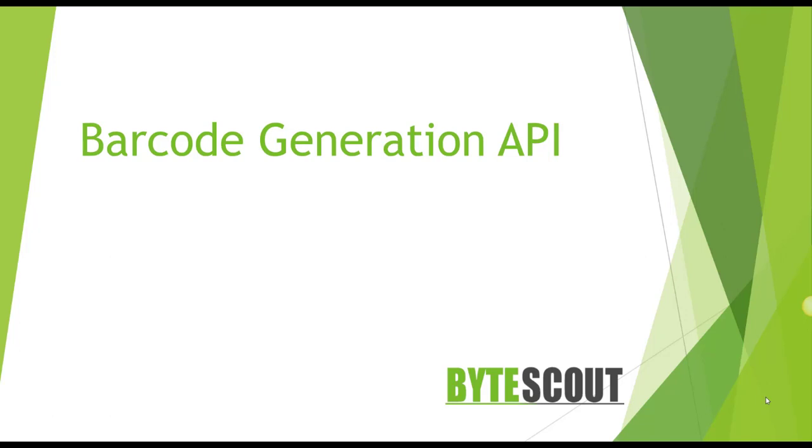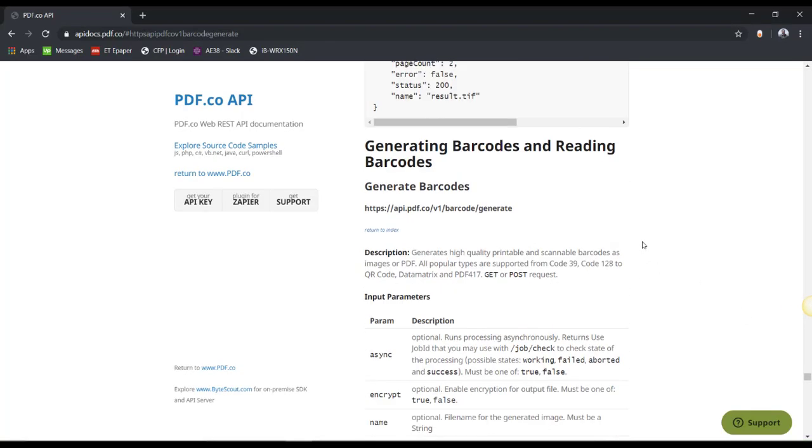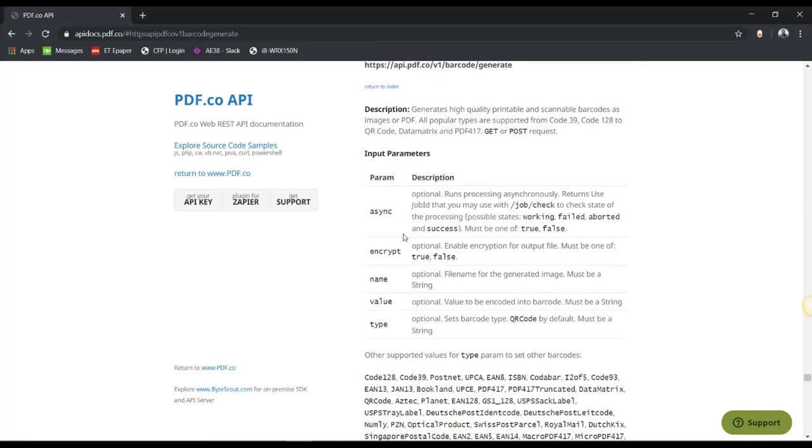In this video, we will see how to generate a barcode with the PDF.co API. In order to generate the barcode with PDF.co, we have the API named barcode/generate. The parameters it has are like async. If we want to have the async operation turned on, then we can opt for this parameter. If we want our output file encrypted, then we can set this encrypt parameter to true. This is an optional parameter, the file name of the generated image. So basically whatever barcode we generate will be in image format. Whatever name we want to choose, we can provide in the name field.